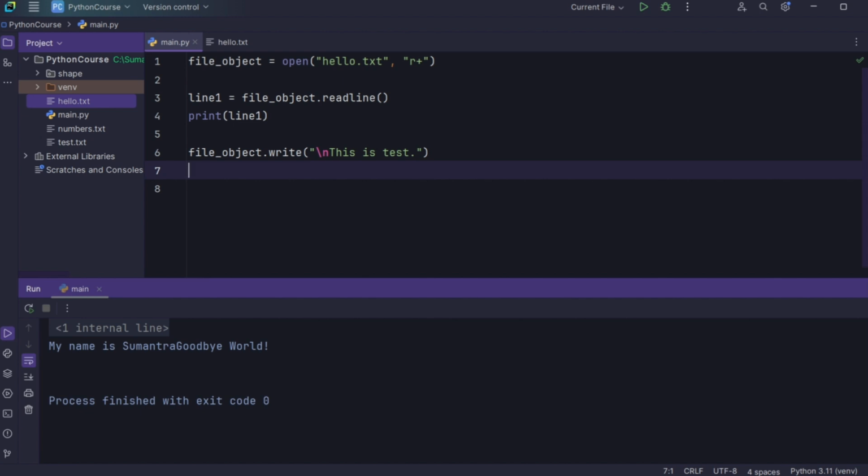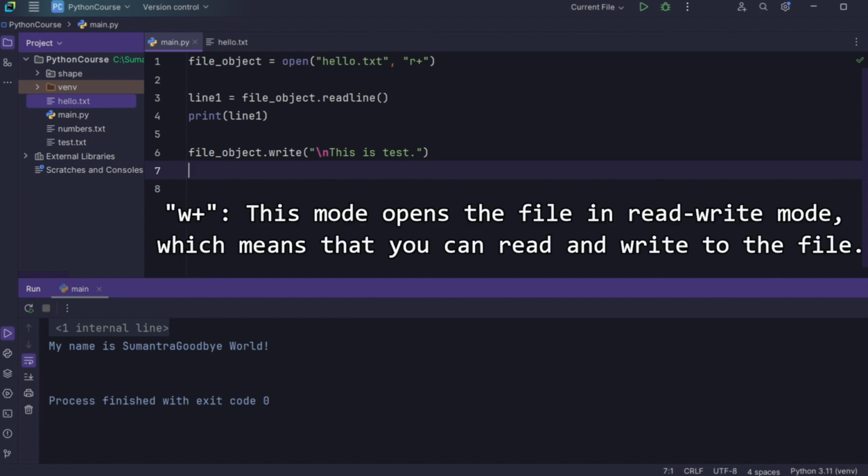There's another mode which is called W+. This mode opens the file in read-write mode, which means that you can read and write to the file. This mode will create the file if it does not exist or overwrite it if it already exists.